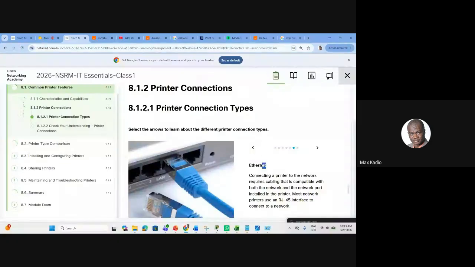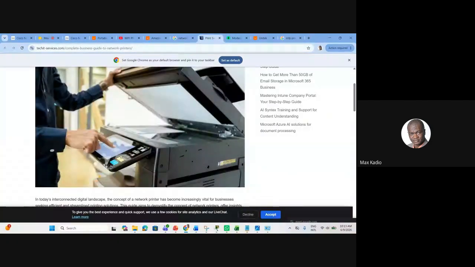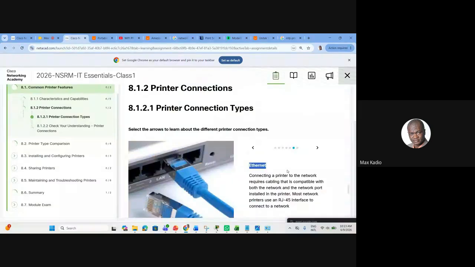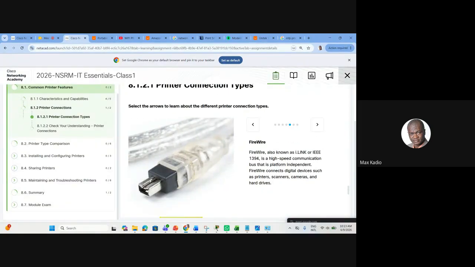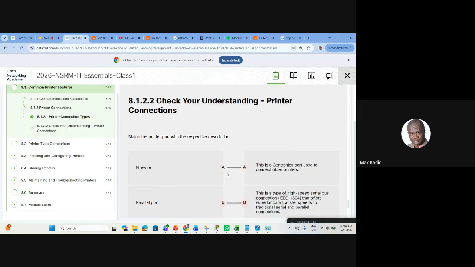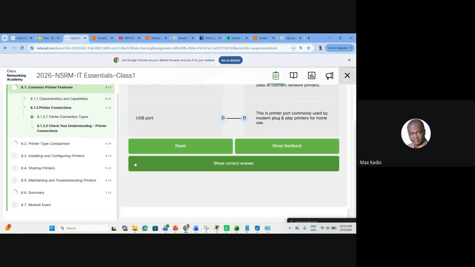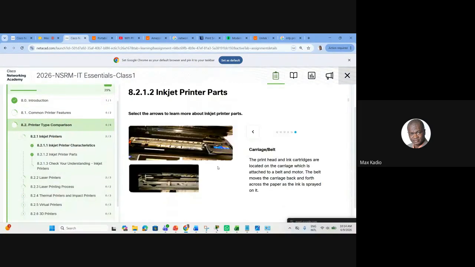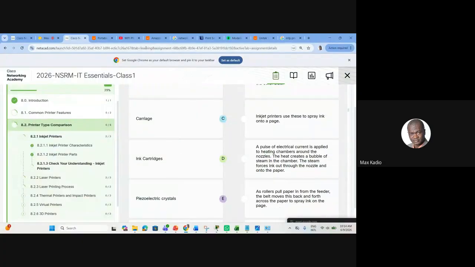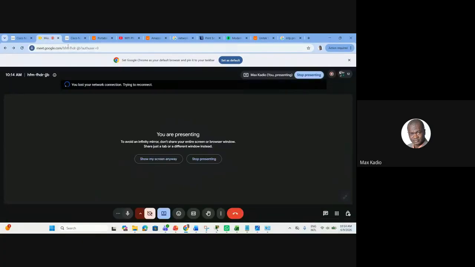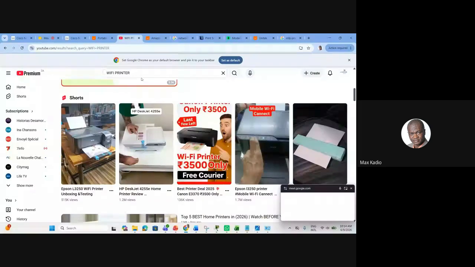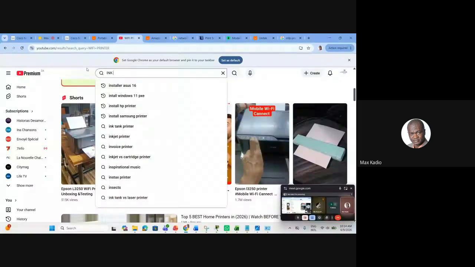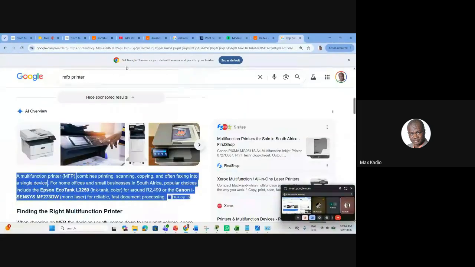You can get a network printer, this one, and also DeX printer, and you connect it to your PC. It's good to do this also, as you know. Then inkjet. After that, we have printer. Inkjet cartridge. Now let me go to here.